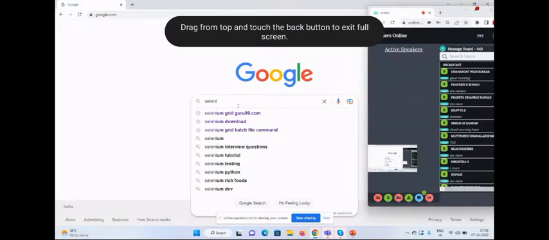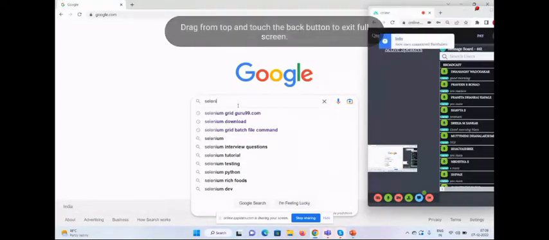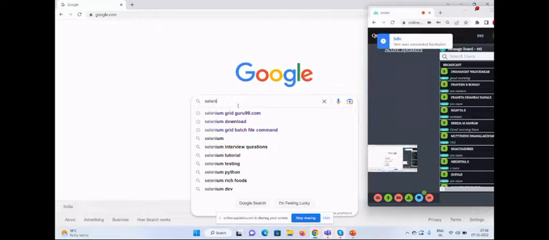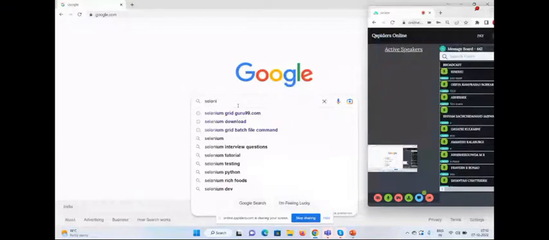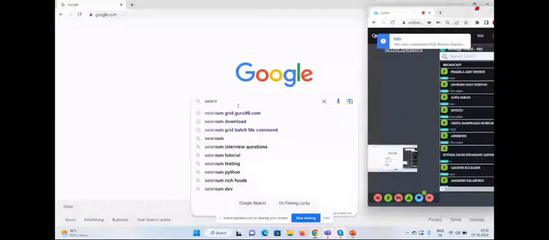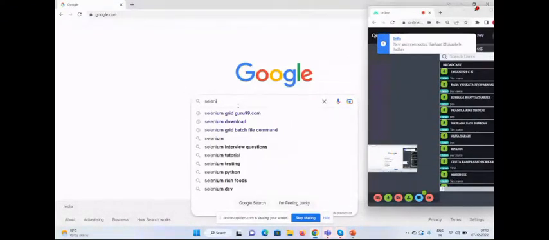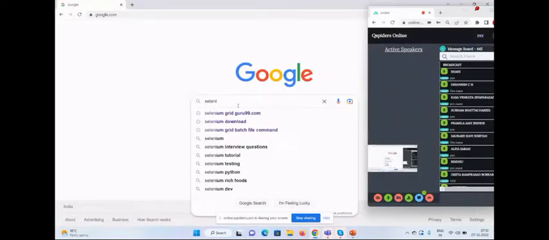The list of options has appeared, isn't it? Yes or no? This is called auto suggestions. These are called what? Auto suggestions. The suggestions which appear automatically.